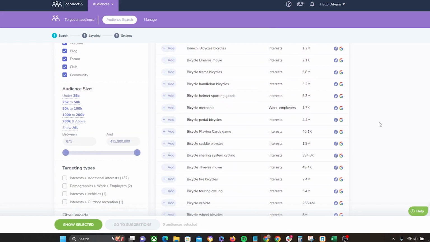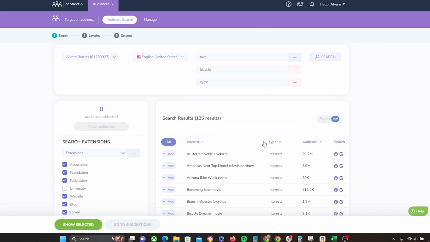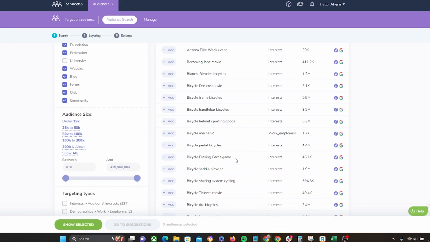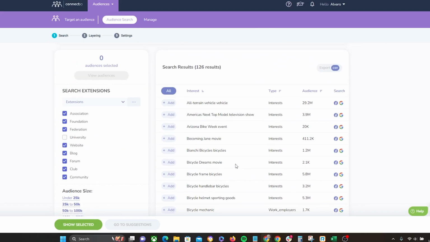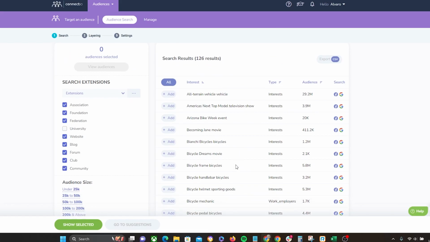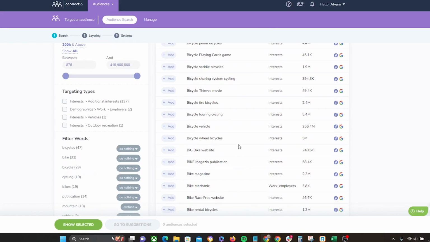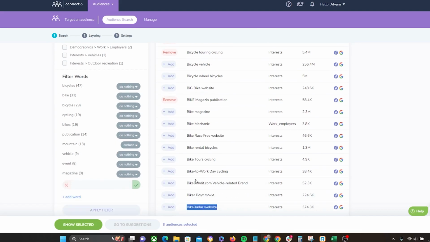So then another neat feature about this is that, okay, these are like the most direct interests that my audience is into, but what about secondary and tertiary interests, right? Sure, yes, I want to start with this, but how can I build upon that? So what I'm going to do here is select the targeting options that I feel are most relevant for my audience. So let me just do bicycle, tire, bicycles, tour cycling, bike magazine.